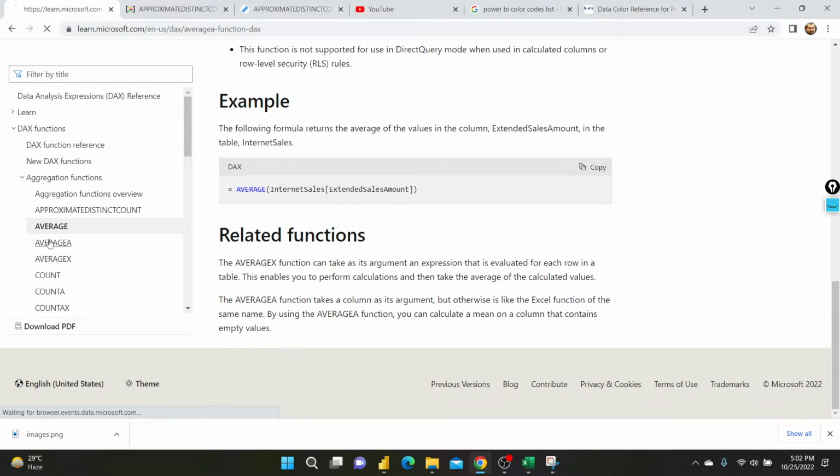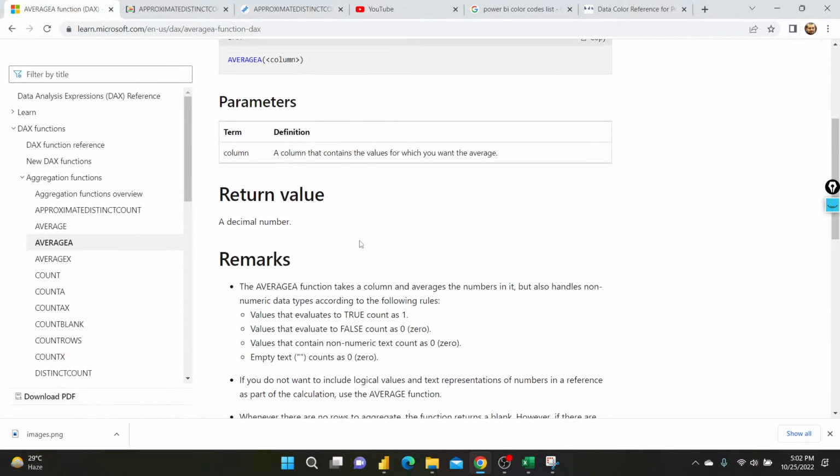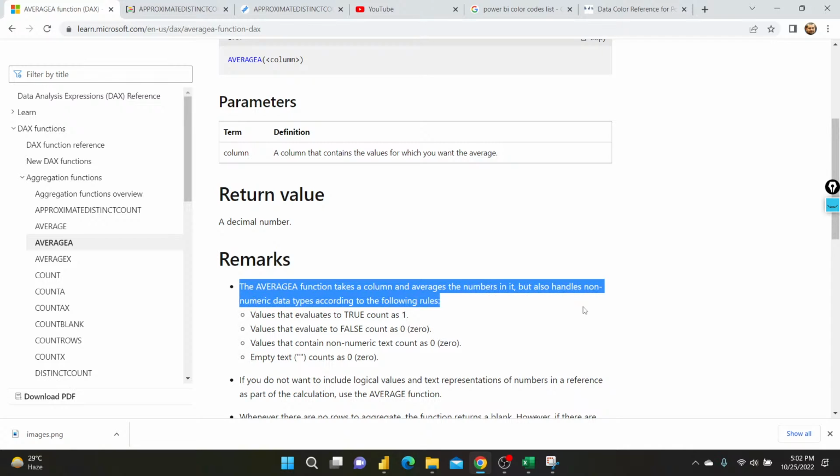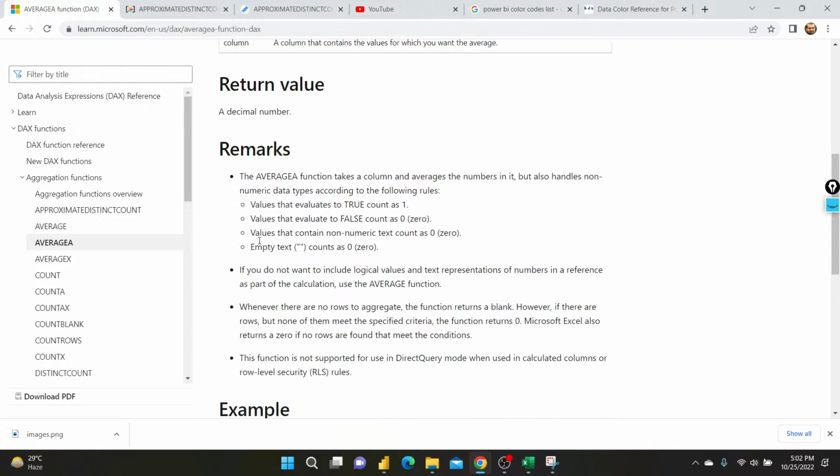I'll tell you about this later on. Okay, so AVERAGEA has a bit of a difference. AVERAGEA is a function that averages a column of values and handles non-numeric data types according to the following rules. AVERAGE doesn't support text values. Here, if a value evaluates to true, it will count 1, so just make sure you remember this when using this function. If a value evaluates to false, then it counts as 0.